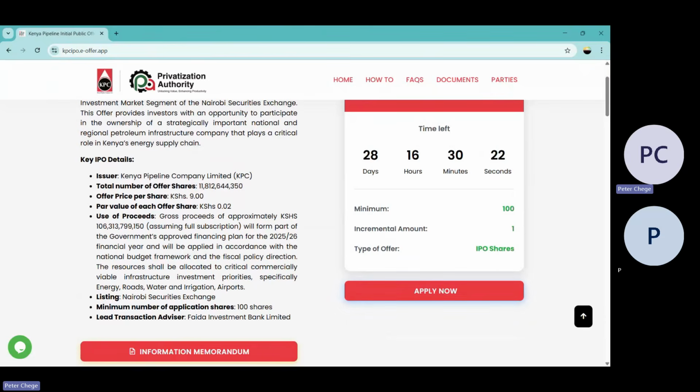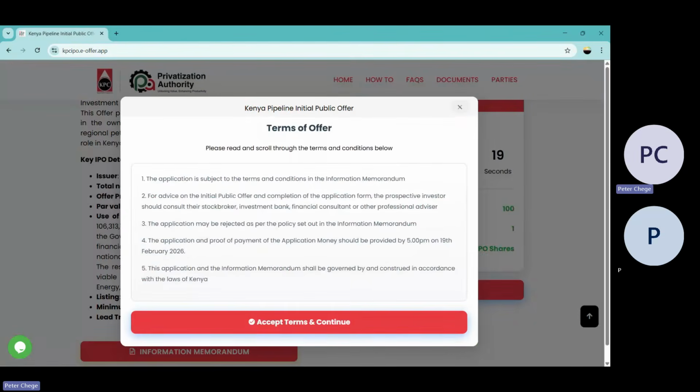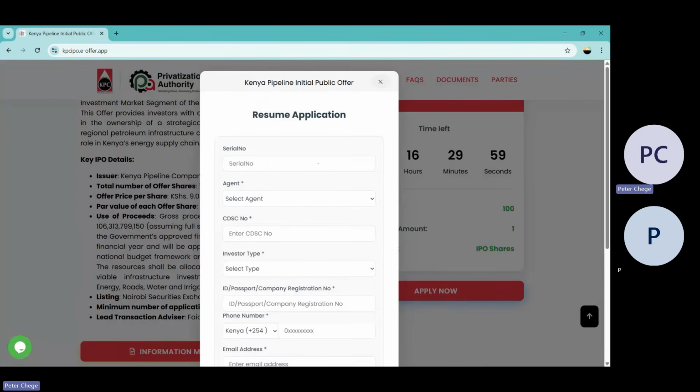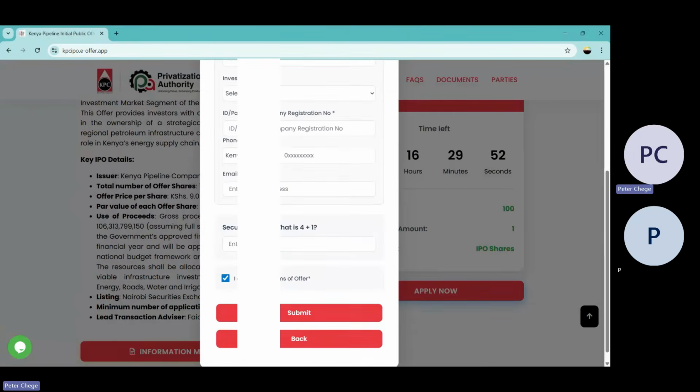So we click on apply now. You read through terms, you accept. There are 2 buttons you get. One is for new application. This is somebody who is applying the first time. If you had already started the application or you have already submitted, you want to add more. Let's say you have submitted today, then next week you want to add more, maybe you have additional money, you just click apply for additional. Remember, when you apply, you have a serial number that is sent on email. Put the other details, submit.